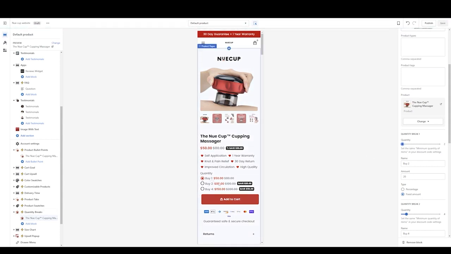But we want buy 1, buy 2, buy 4. You can do a buy 6. The most important thing here is making sure the pricing is good. So how this works is the 20 is the amount saved. So if I do 30 is the amount saved, watch how it affects the price. It goes to 70 instead of 80. So you'll have to figure out how much you want to give as a discount for your customers.